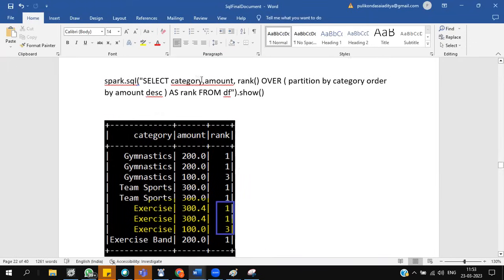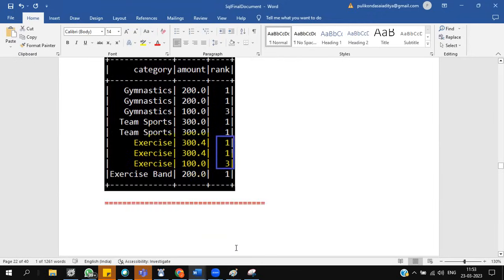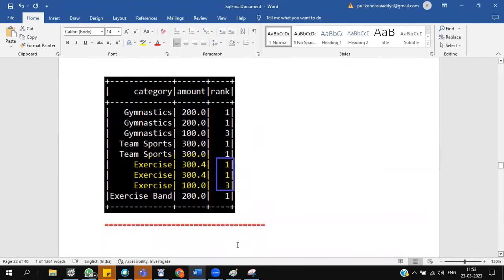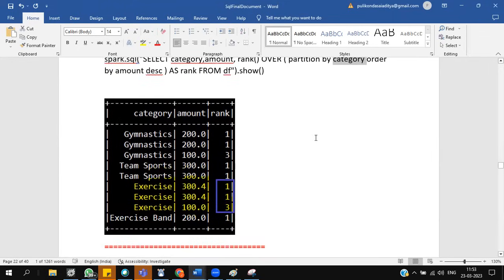But see the code very clearly. Category, amount, these two columns. For rank, partition by category; for every category of data, order by amount descending. Then start your ranking. That's what rank, dense rank, everything does. This is how you can also find the second highest salary using rank and dense rank, predominantly dense rank.